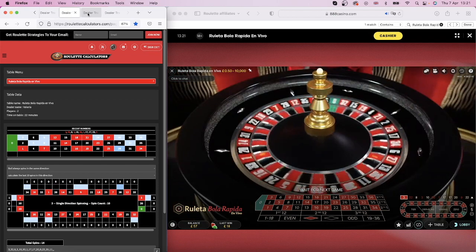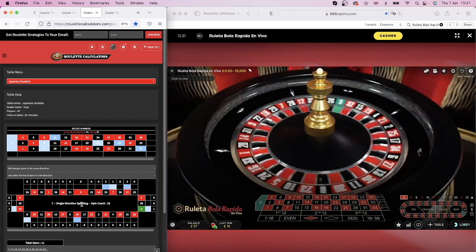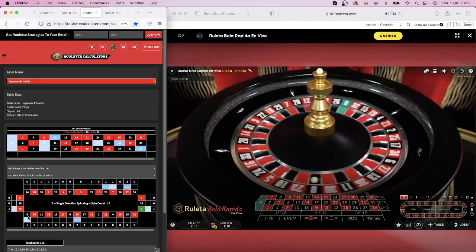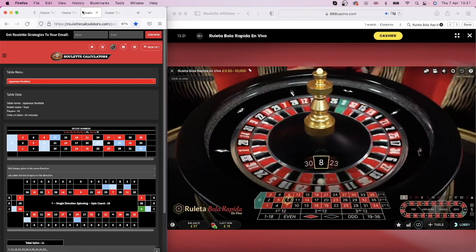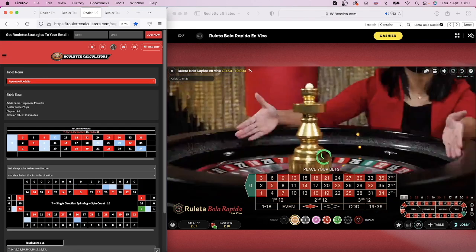This one we are on. Japanese roulette. Again, there's a nice little grouping there. You have got the 34. That is a double up, and then 8 and 23. It might be worth having a look at that one. This one's, there's nothing there. Let's have a look at Japanese roulette.